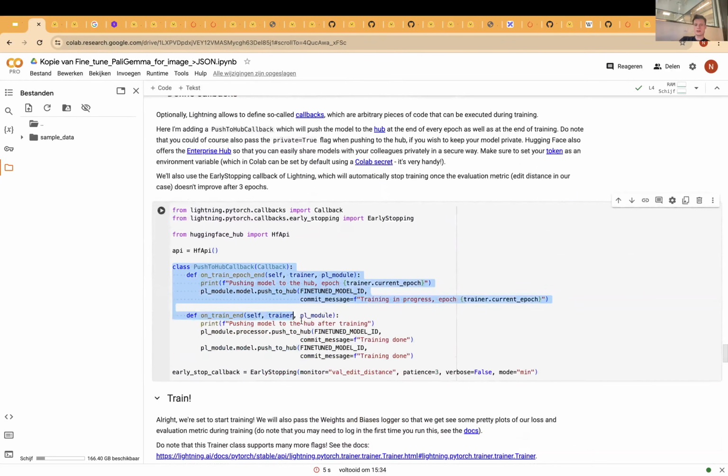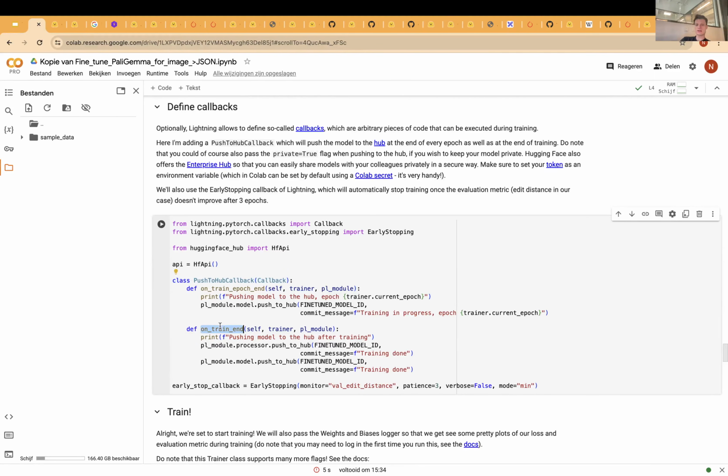Then here I also define a so-called push to hub callback, which is going to push our model to the hub during training, after every epoch as well as at the end of training. This is of course something you can customize.